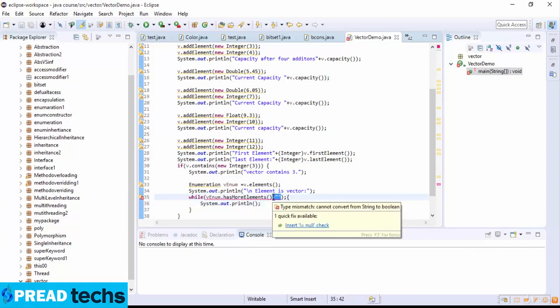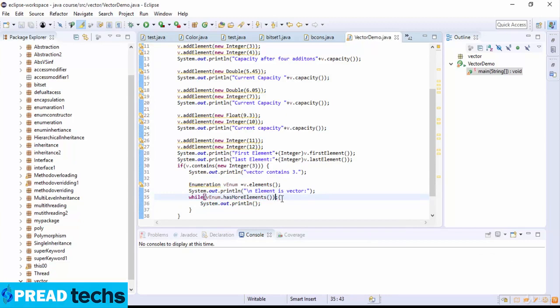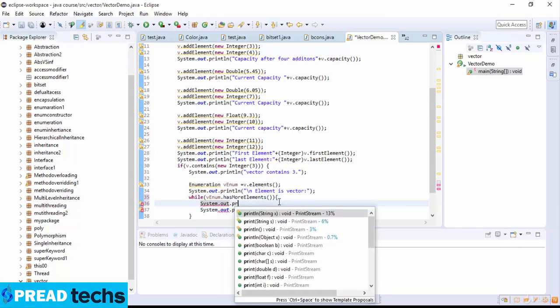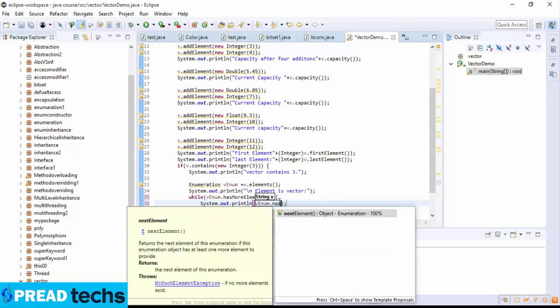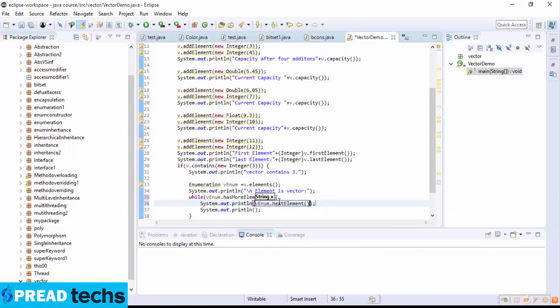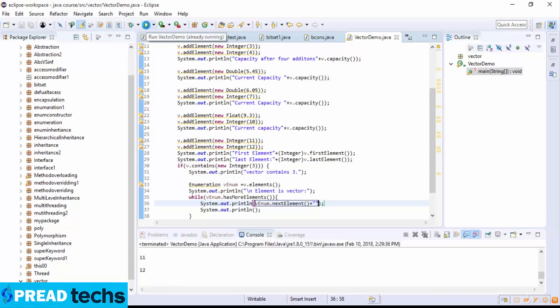So it's not a concatenation here, so I just write the while loop here, and then System dot out dot println, and the println is v enum dot next element, and then I just concatenate an empty string. Now I just checked the output for this code.